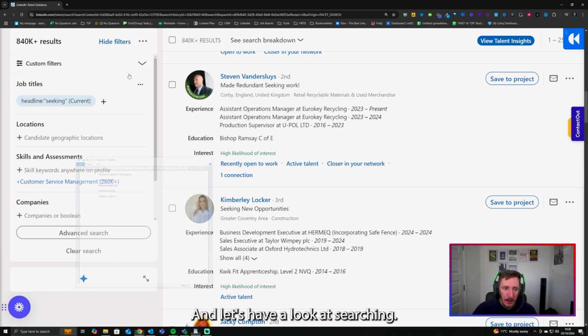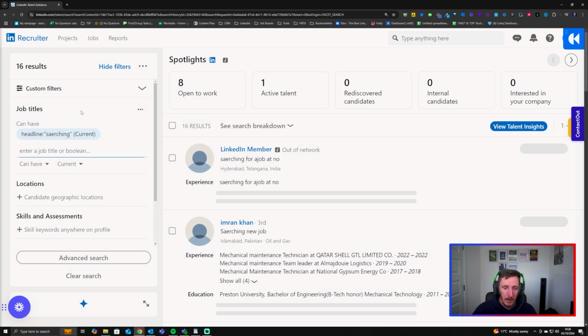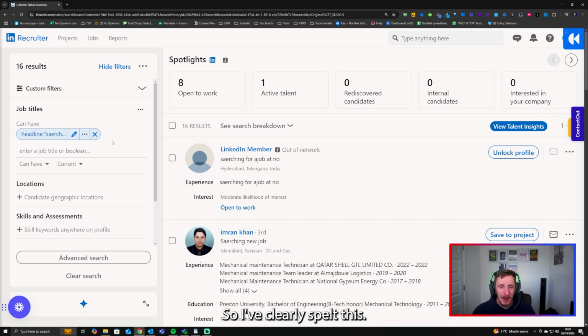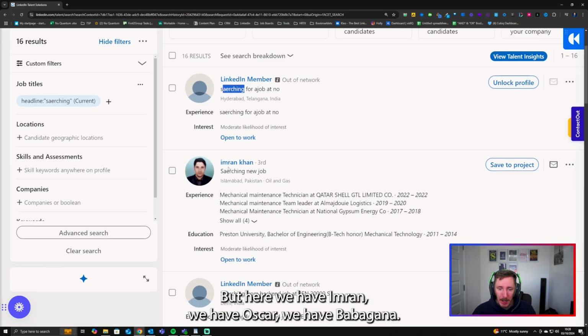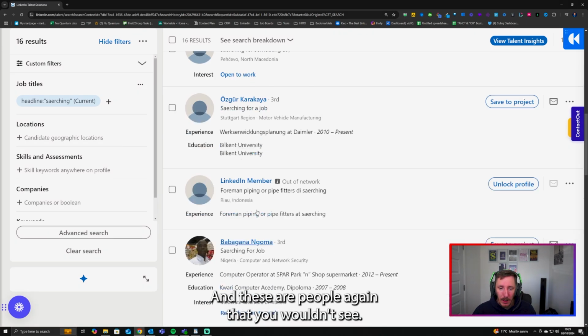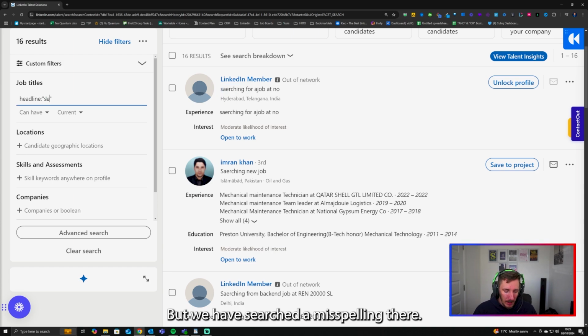And let's have a look at searching. Here's a really good example of misspellings. So I've clearly misspelt this. There are 8 people open to work here that are searching for a job. But here we have Imran, we have Oscar, we have Babagana, and these are people again that you wouldn't see, but we have found them by searching a misspelling.